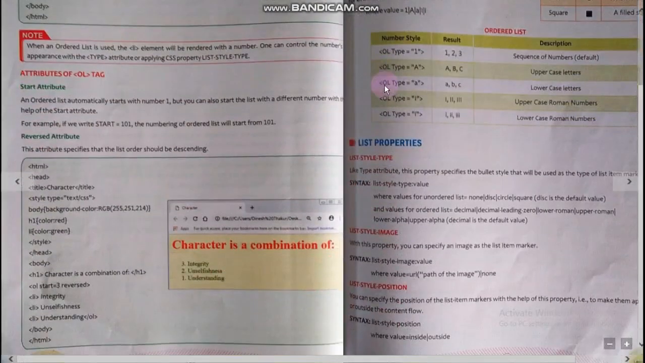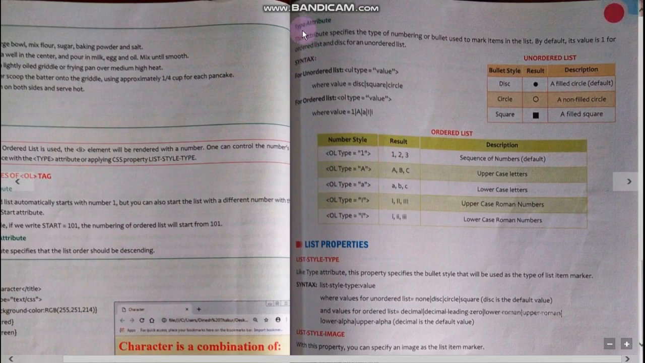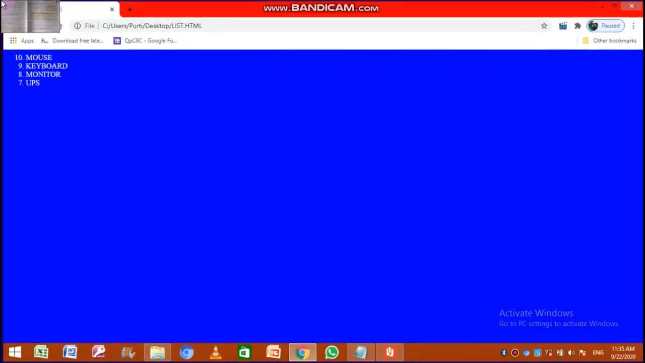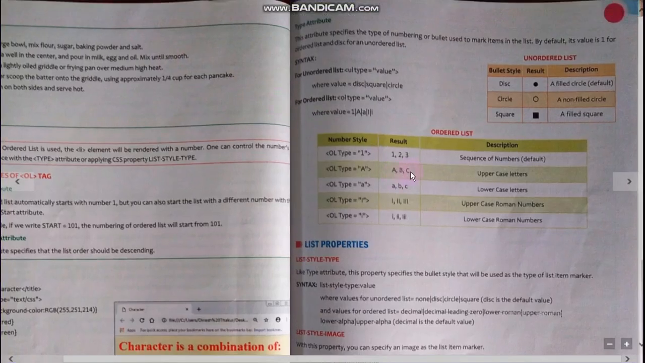Come to the next page, students. One more attribute is given here, that is the type attribute. This attribute specifies the type of numbering or bullet used to mark items in the list. So the type attribute is an attribute by using which you can change the type of your bullet. It means right now the bullets are coming as numbers. So you can convert them into ABC or small abc, Roman numbers, small Roman numbers. You can convert them accordingly by using the type attribute.